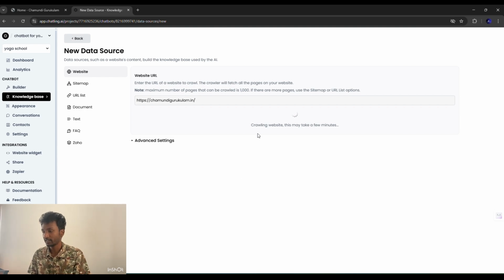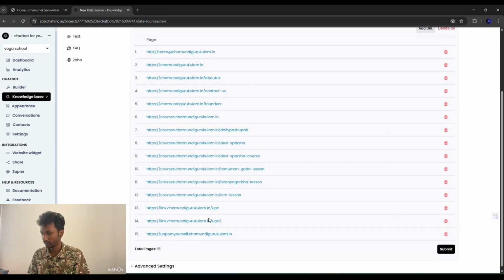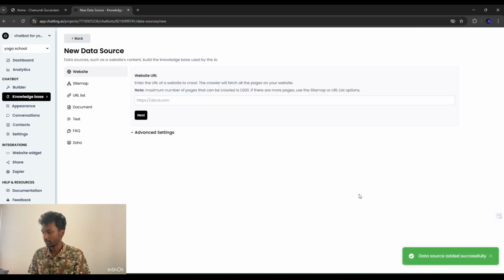So it's crawling the website. It might take a few minutes. So we have 15 pages in this website and we need information from all pages. So we'll click submit. So the data source is added successfully. Now let's go to builder. It will be taking us to the canvas.